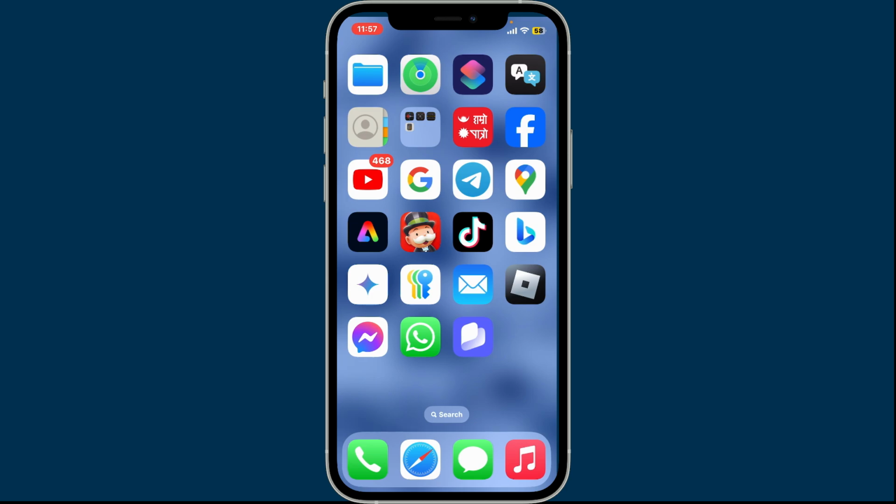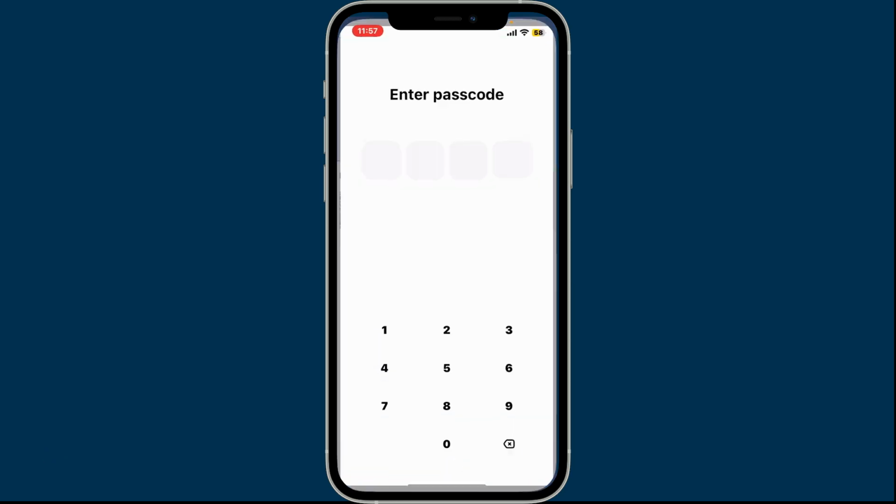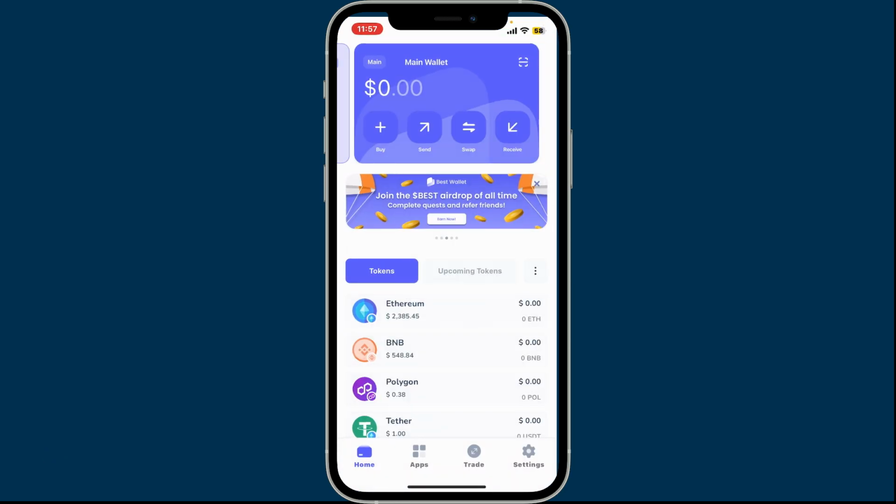In today's episode, we will be learning how to log out from your BestWallet application. To log out from the BestWallet app, open up your application first, and once you get to the home page, tap on the settings button at the bottom right hand corner.